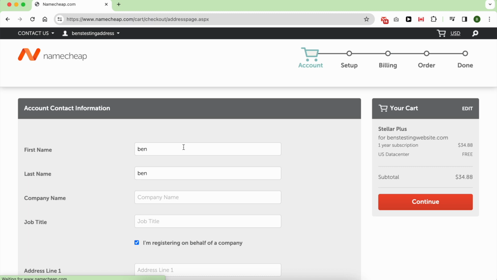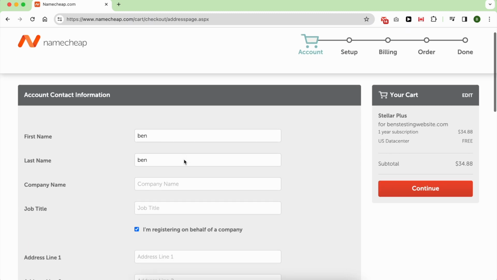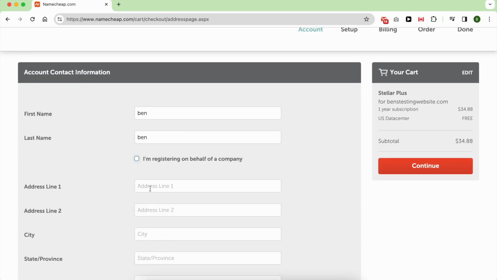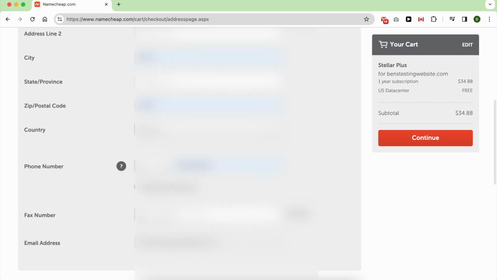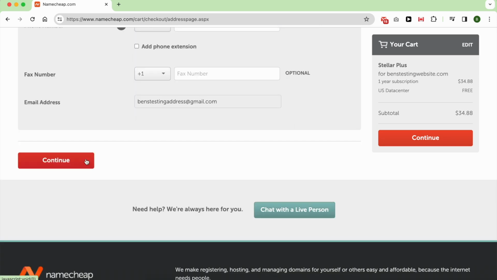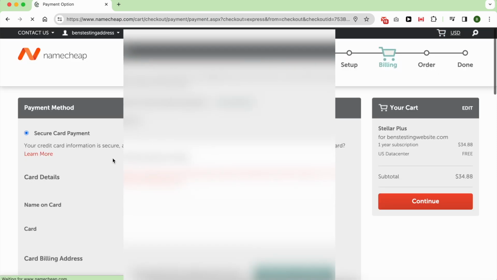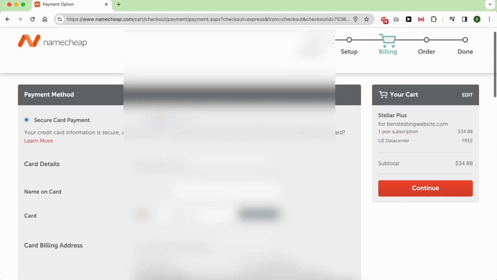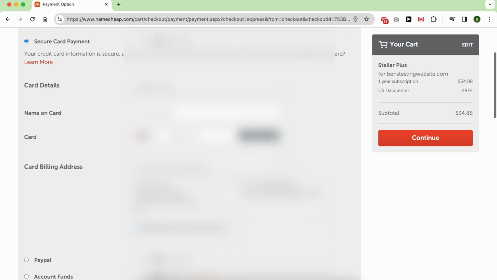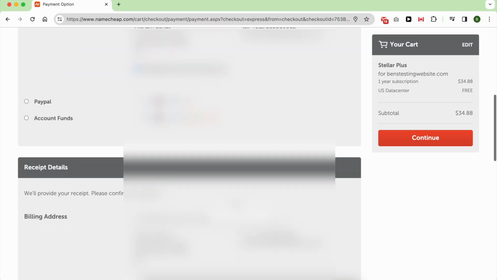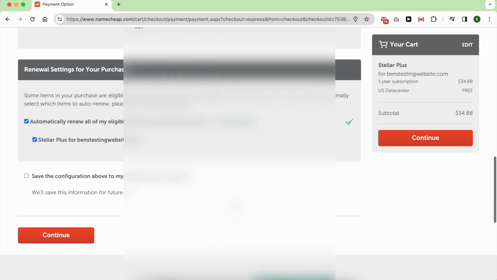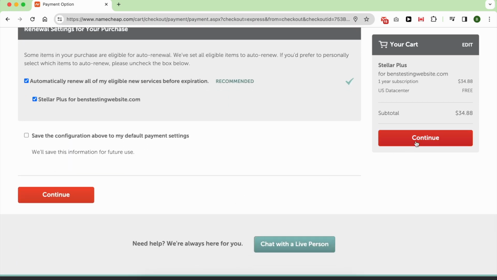Now they asked me about my account contact information like first name, last name, address, city, state, zip code, country, phone number, and email address. After filling this form, click on continue. Now give them your payment method. You can pay using your credit card or PayPal. In my case, I will use my credit card. And after completing this form, click on continue.